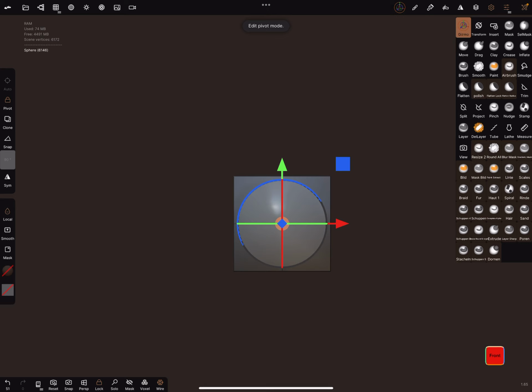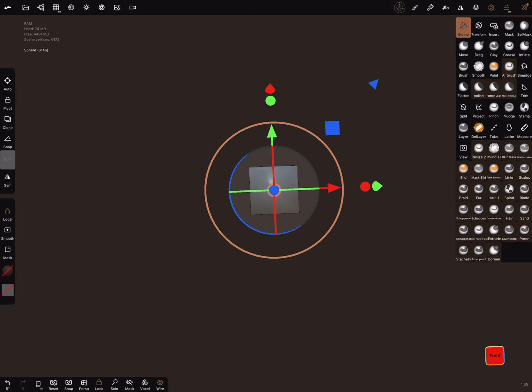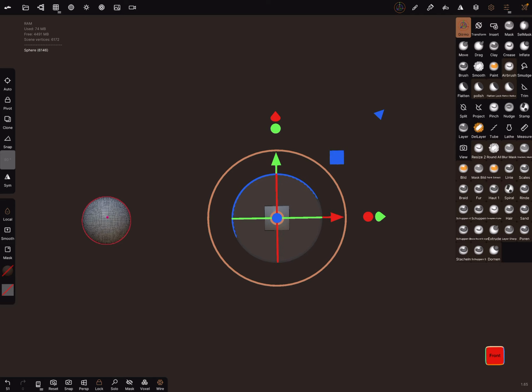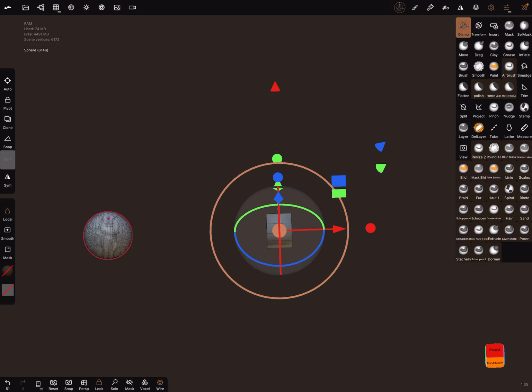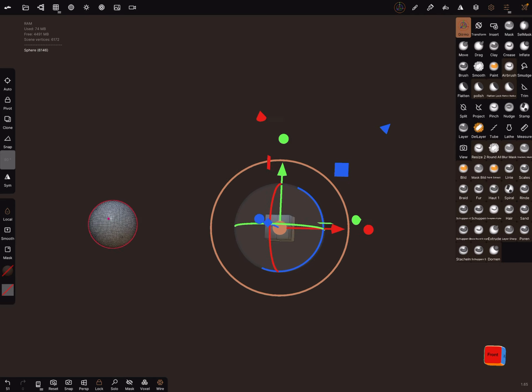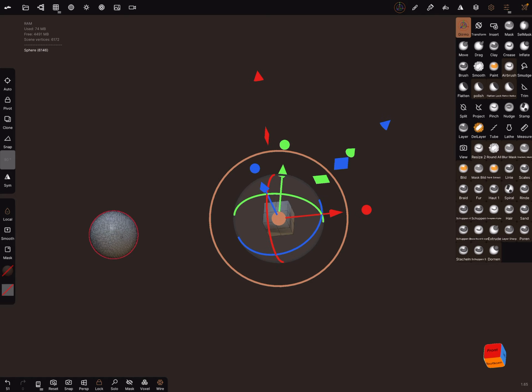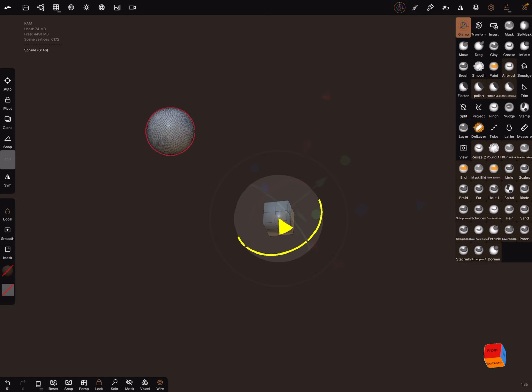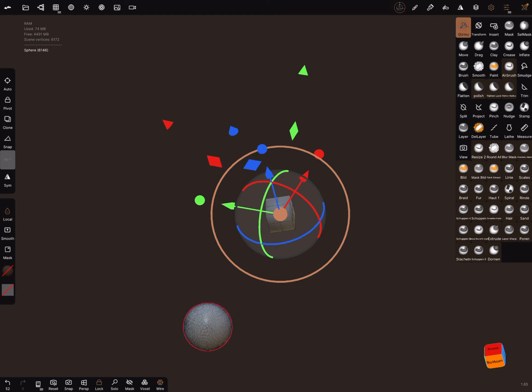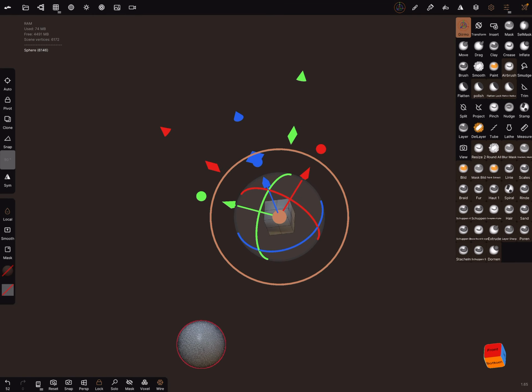And then press again and at the left side the pivot. Now the pivot is the new anchor point for the sphere. And now it's possible to rotate the sphere around the box. Okay.